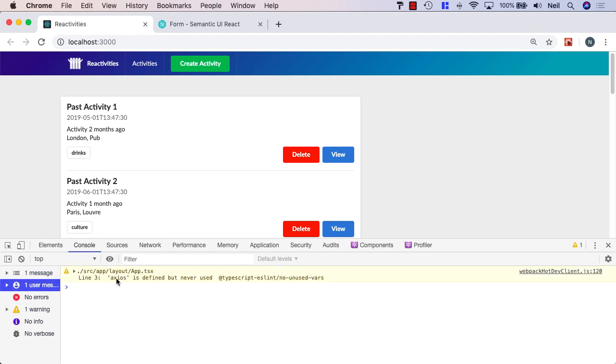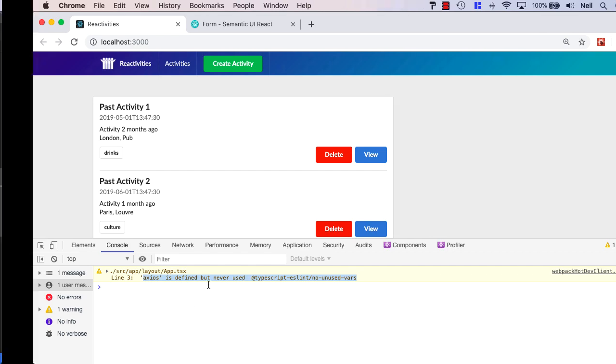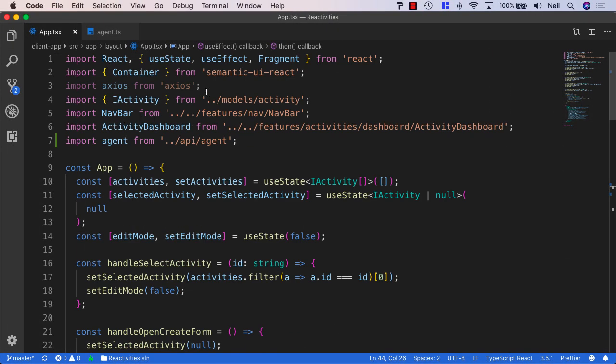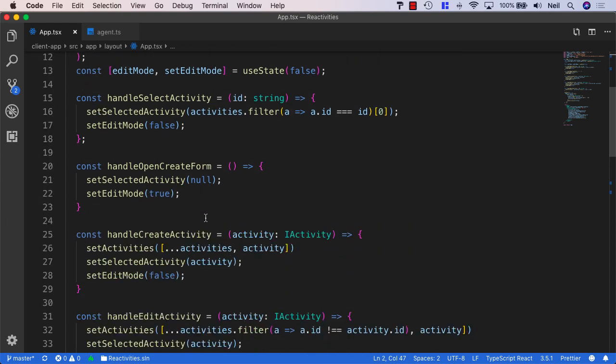I've got one warning saying that Axios is defined but never used, so I'll also correct that whilst we're here, and just remove this from my imports. So that's our list taken care of. What we'll do now is move through the other parts of our CRUD application and update each one of them to make use of our new agent.ts file so that we can persist our changes in our application.